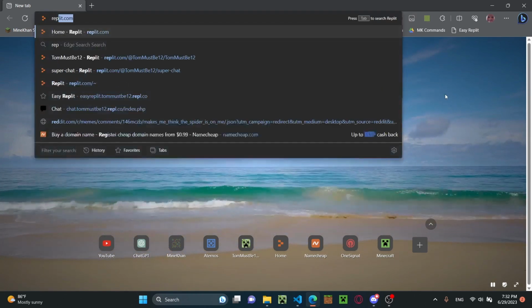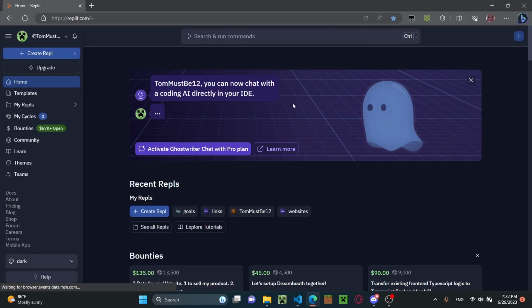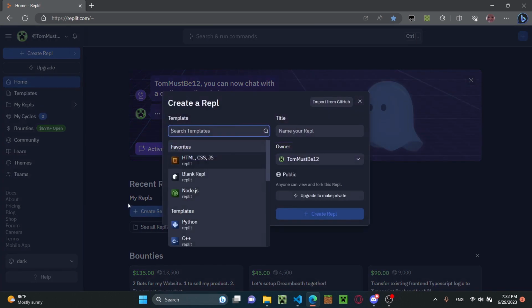So what I'll be using today is Replit. So I'm going to go to replit.com. If you don't have an account there, you should create one. It's a very easy coding website. But first thing I'm going to do is I'm going to create a REPL.